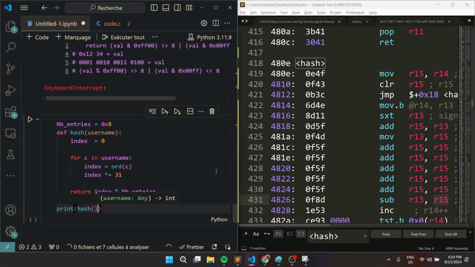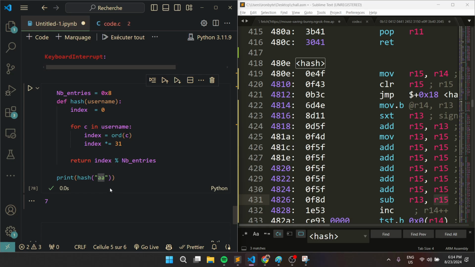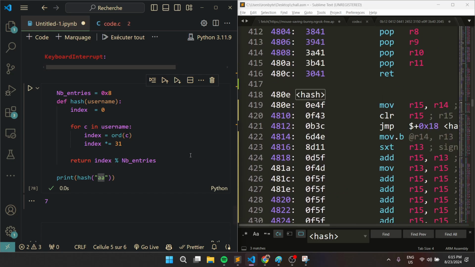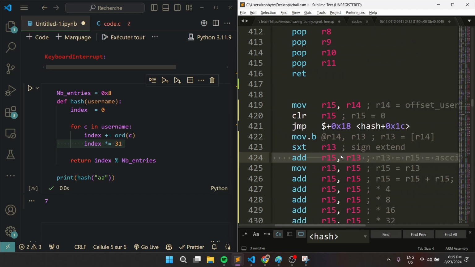I want to hash AA, for example. To hash AA, it's going to be 7. Well, is there anything that we did wrong? Well, yeah, because we are going to be adding the ASCII code and then multiplying by 31, because we already see that in here, which is this instruction, which is adding what's in register 15 to register 13. We are not moving that value directly.